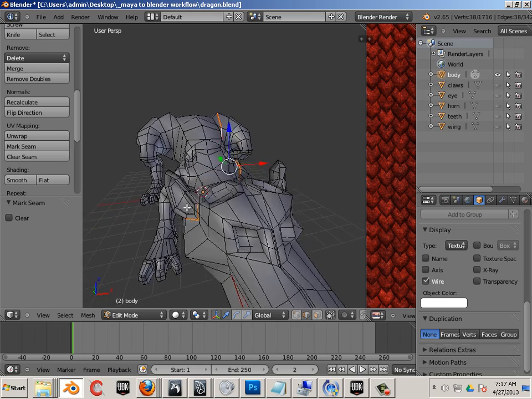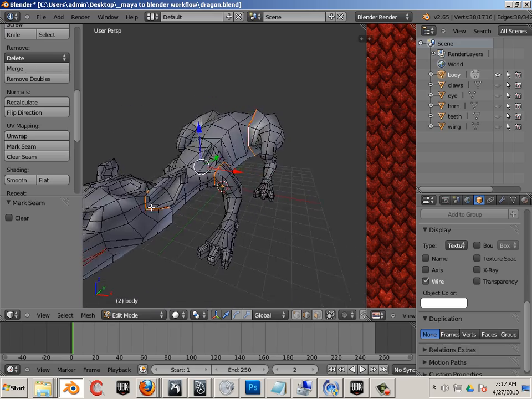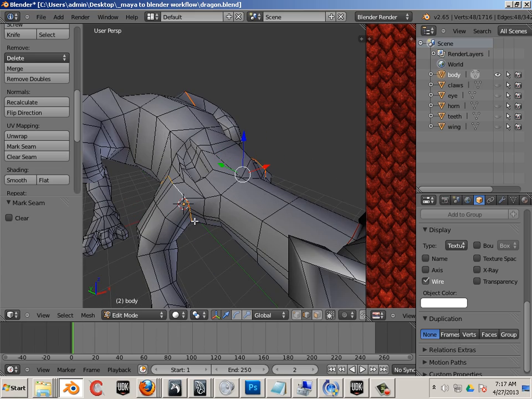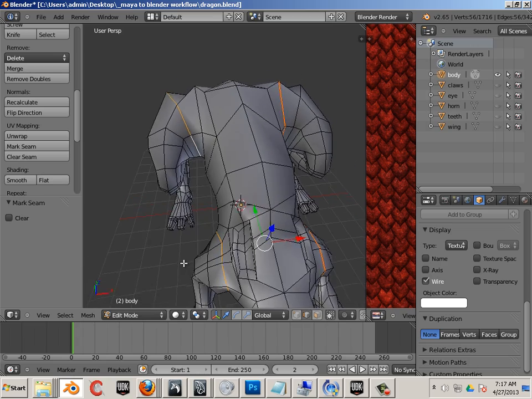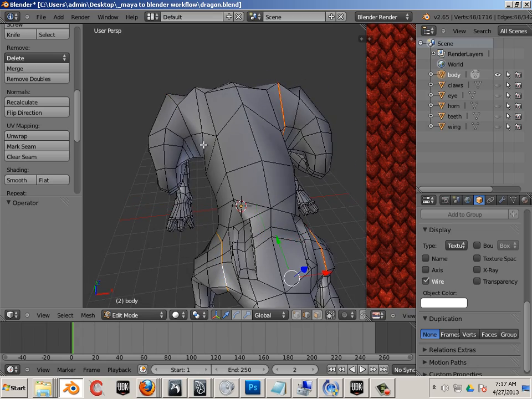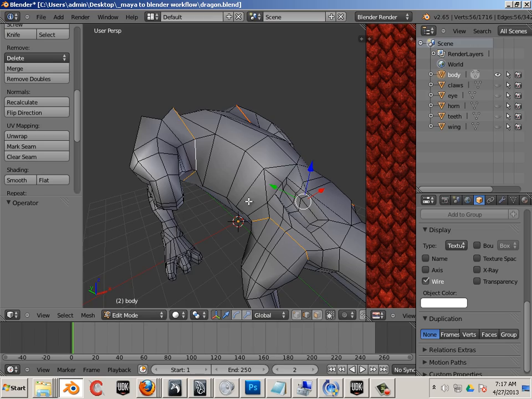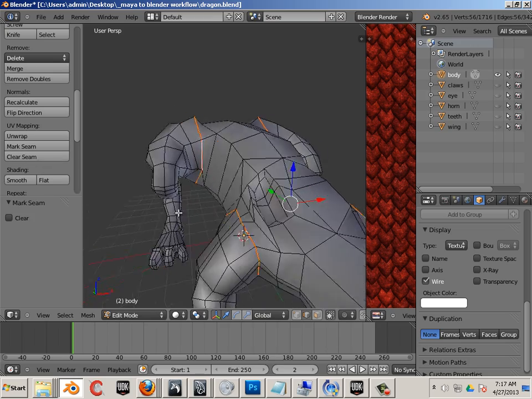Now, would I have to do both sides of the character? Well, I could. It's just a lot faster than going back and remirroring it sometimes. Whoops. So why not take advantage of it? Let's just go mark seam.